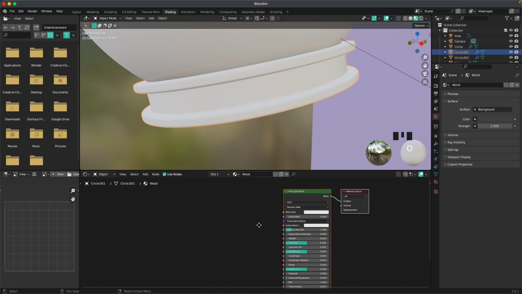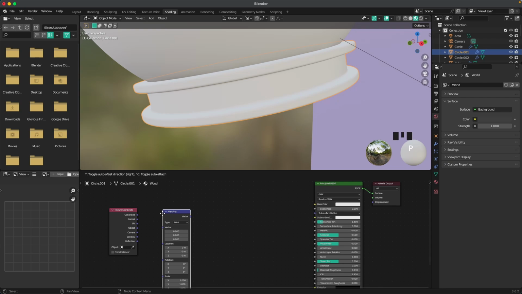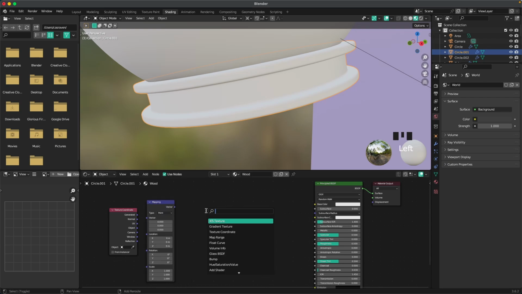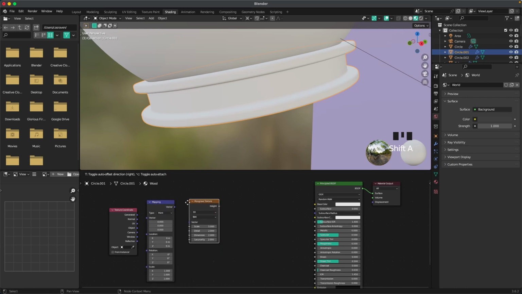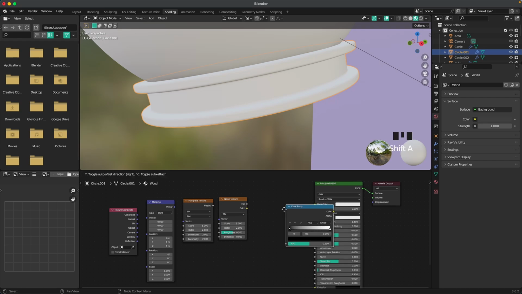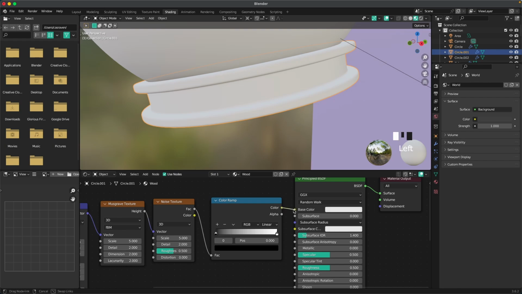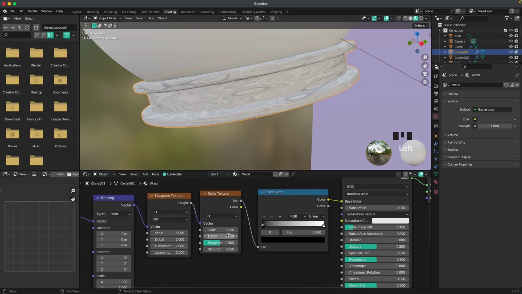And then here we're going to add some nodes. So press Shift A, we'll add a texture coordinate. Shift A, search, add a mapping node. We'll add a Musgrave texture. We'll add a noise texture. And then last, we'll add a color ramp. And then you can go and connect all of these to each other. And then our color ramp will go into base color. And this will give us a kind of like a wood texture.